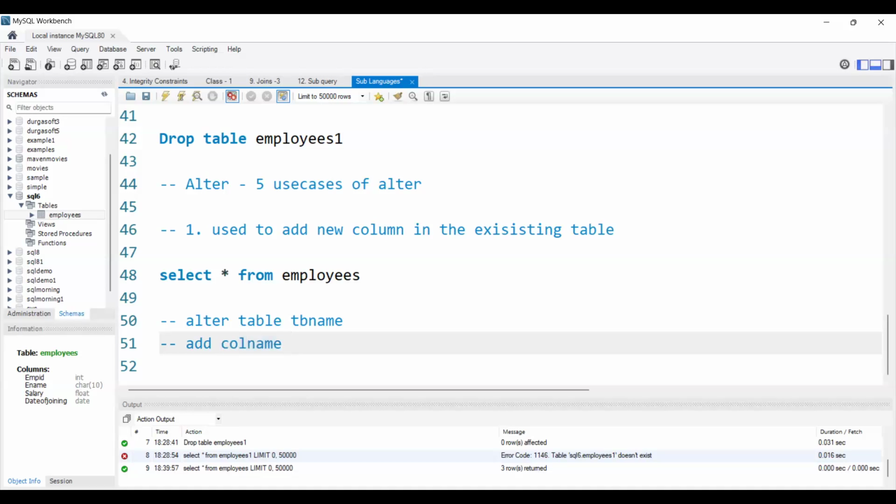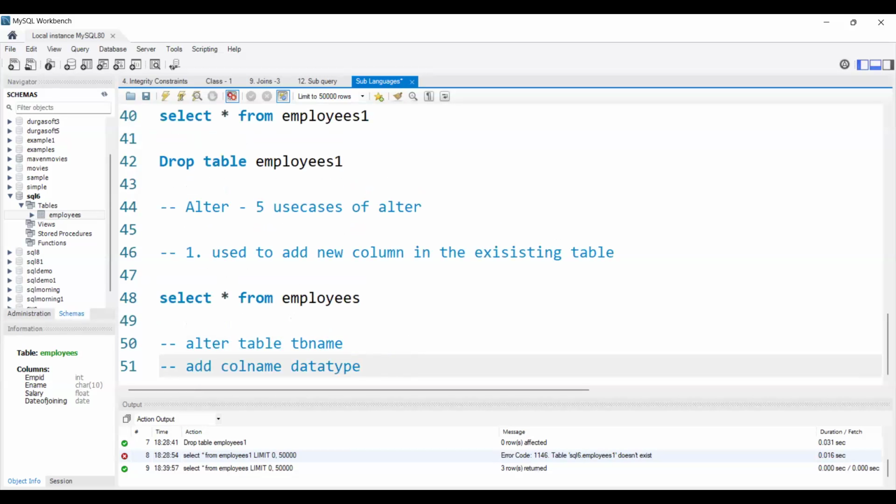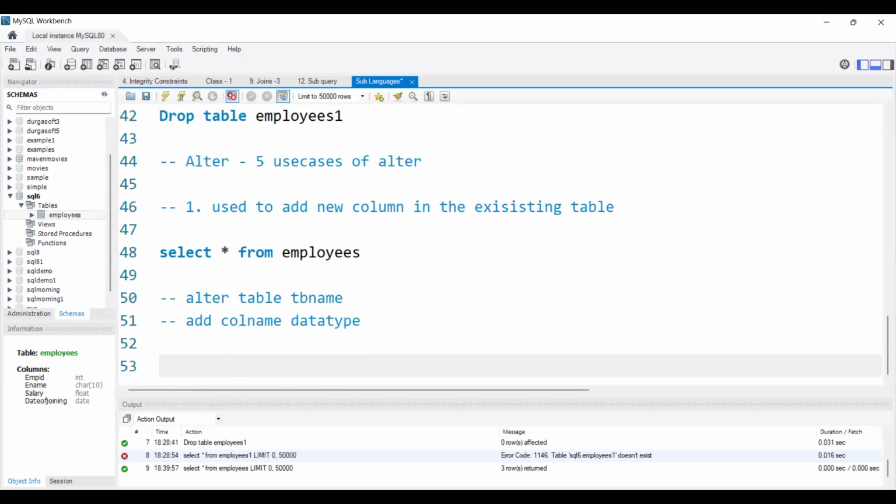And every time we define a column name, we need to define the data type as well, right? So after writing the column name, we will define the data type. If it is character data, we will define the size, we know that, or if not character data, no need of size, right? So this is the syntax: alter table name, add column name, data type for the particular column name. Okay, let's see one example.